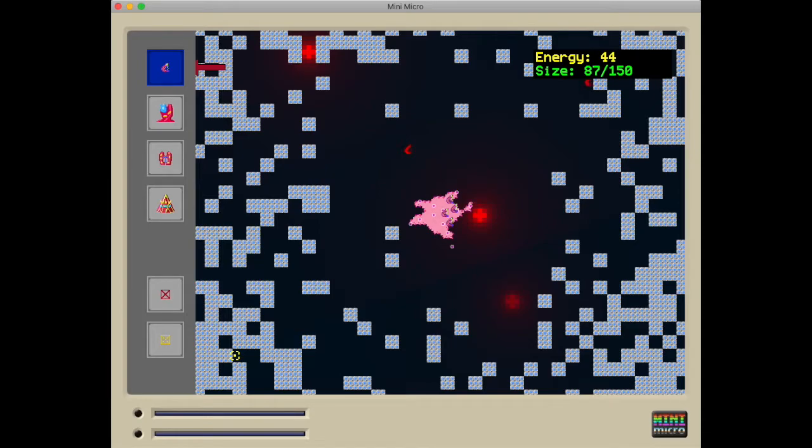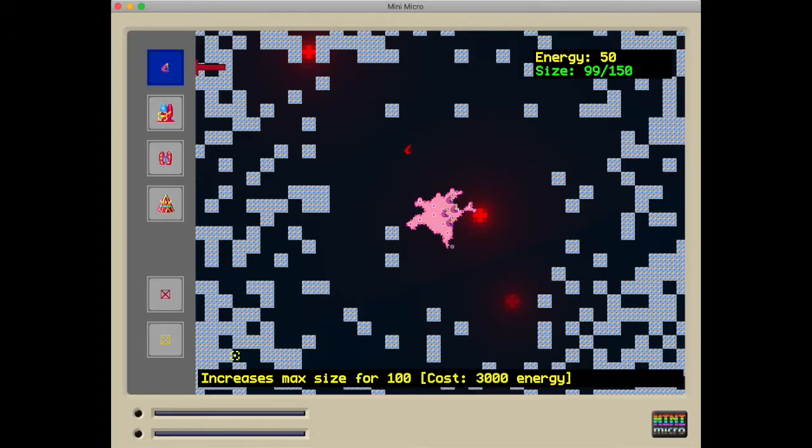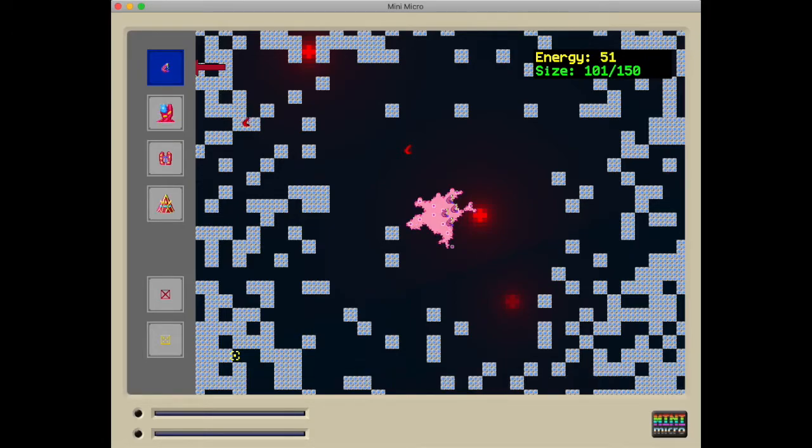You can see it automatically goes down. That's when the organism grows. But the more your energy gain is per second, the faster it's going to grow. So that's a good thing. I think I'm going to put down another tentacle or two before I worry about adding one of these things that increases the max size.